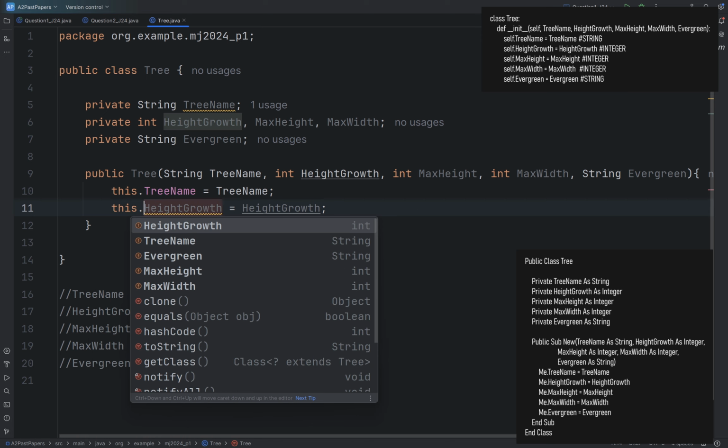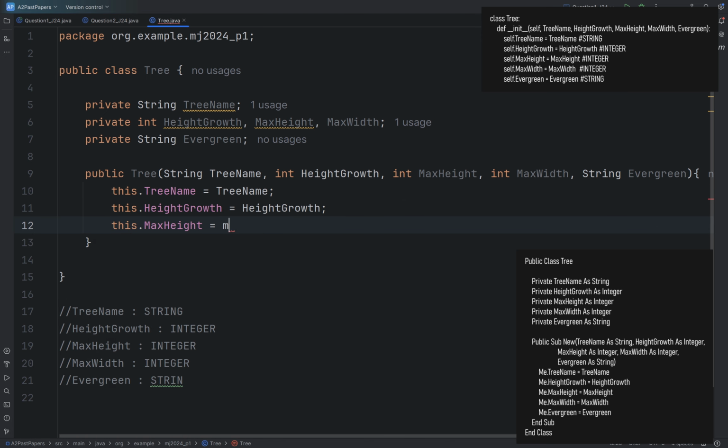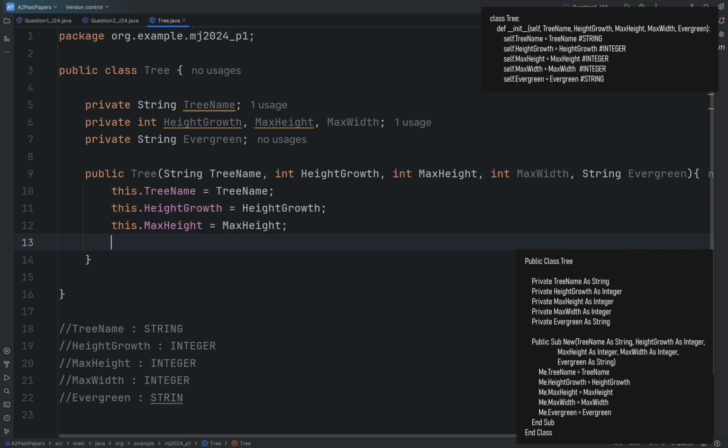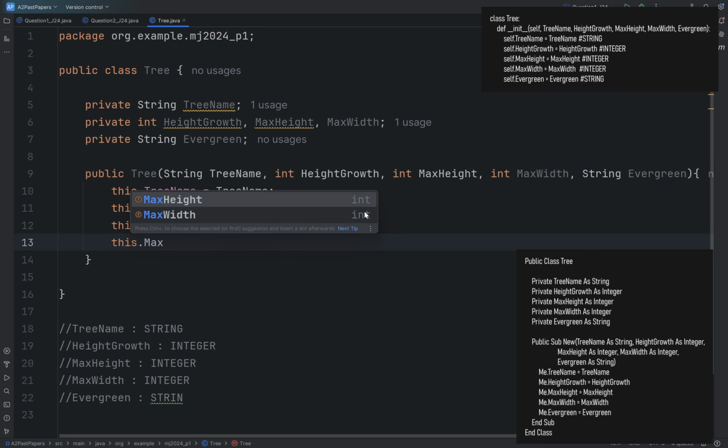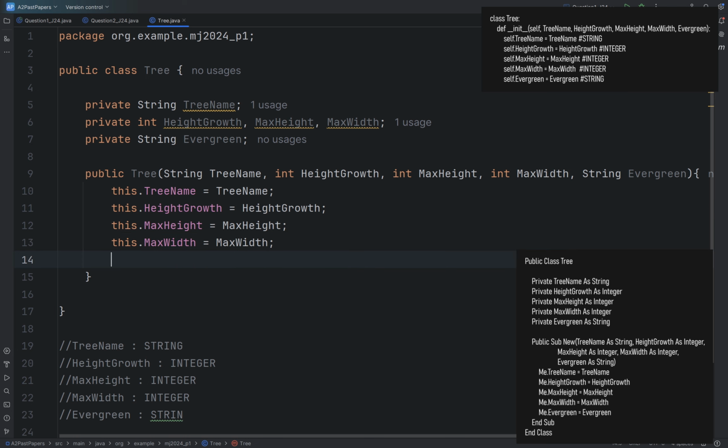And yeah, let's make sure to have the this. Right, and then let's go this dot max height, that's going to be max height. Right, then this dot max width, and we're obviously going to assign that the max width. And then finally, this dot evergreen. And yeah, that's going to be evergreen.